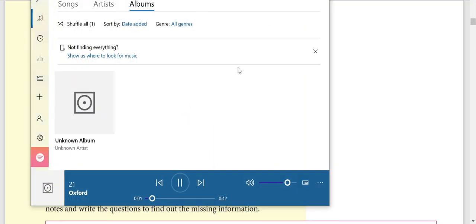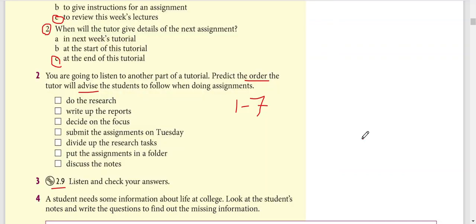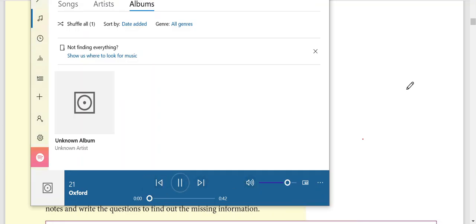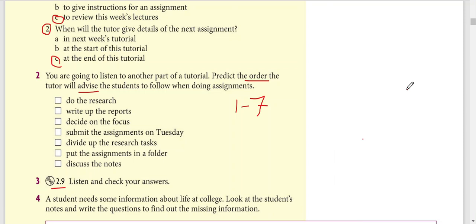So, first you need to decide on your focus for the assignment. Then it would be a good idea to divide up the research tasks in your group. Discuss your notes together once you have completed your research. When you've done that, you need to individually write up your reports. Make sure you stay under the 1500 word limit. Submit the assignments to me by 10 o'clock on Tuesday. But before that, one of you should collect all the assignments together and put them in a folder with your group's name on it. Okay. Any questions?